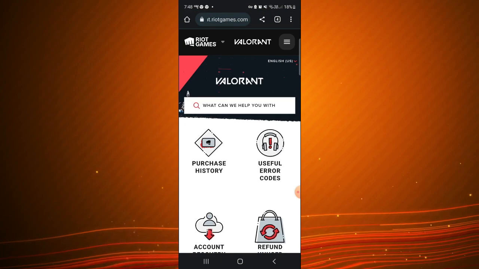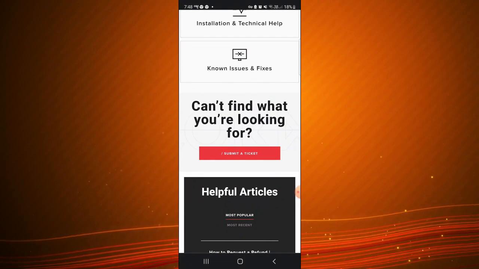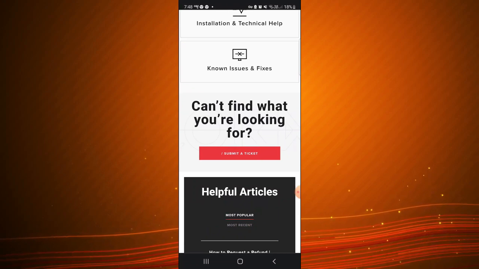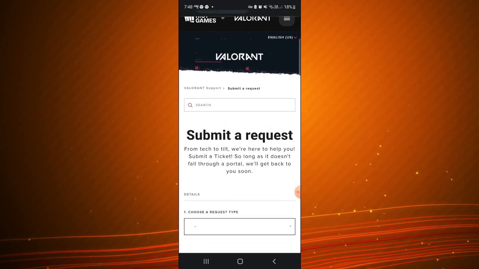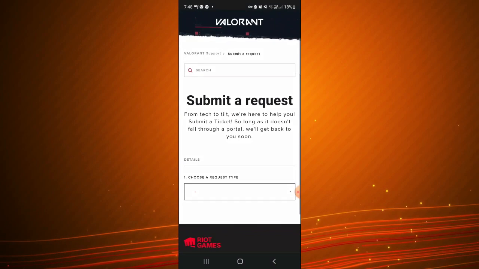Next, what you want to do is scroll down all the way to the bottom until you find the red button which says to submit a ticket, and then go ahead and press that button. The next page is going to look like this, where it says submit a request. From here, just scroll down and you're going to have a box.